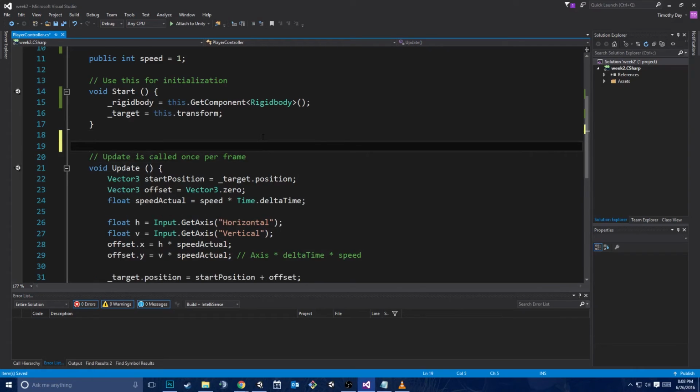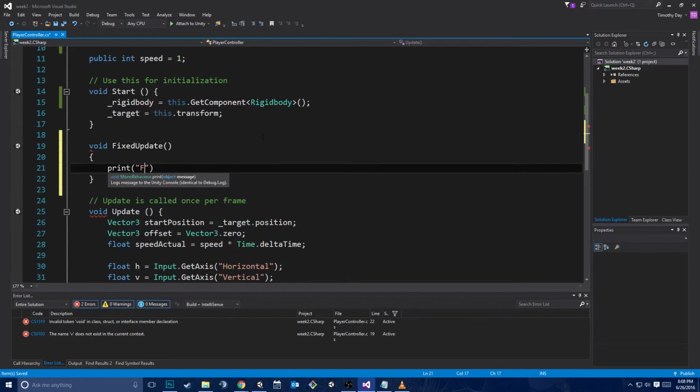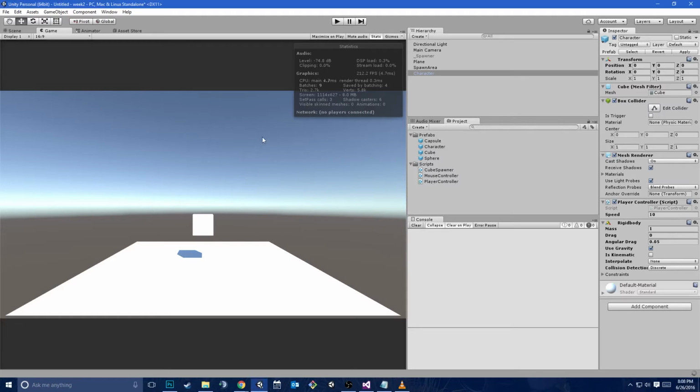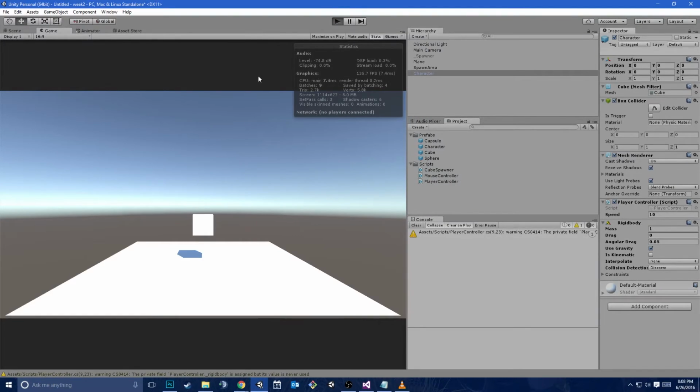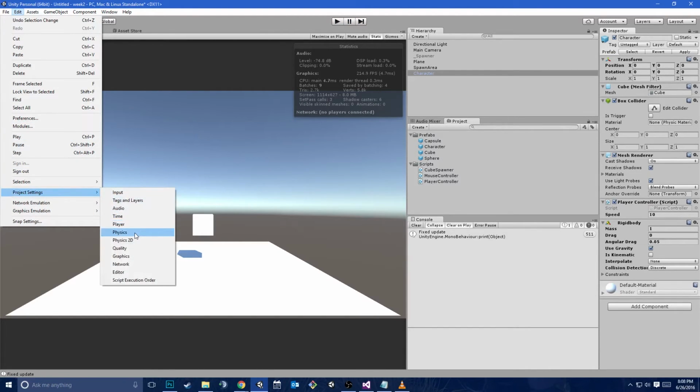And this is another callback. So if I make a function called void fixed update, and then I say print fixed update in here, I go back and hit play, we'll see a print statement, but we won't see it every frame. Instead, I believe it's every 50th of a second by default. But we can actually check what this is. If we go up to edit, it's a project setting. Project settings, then physics.